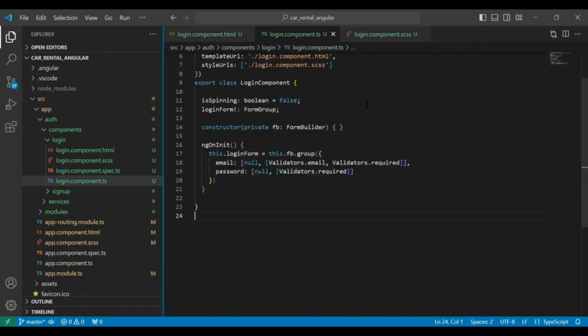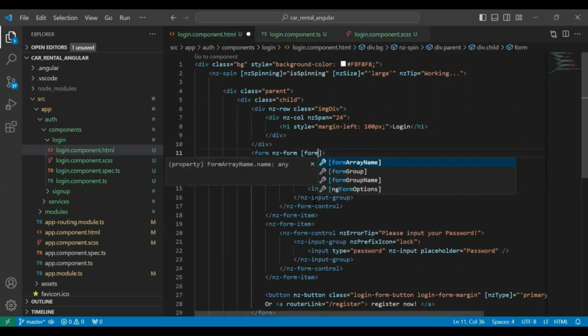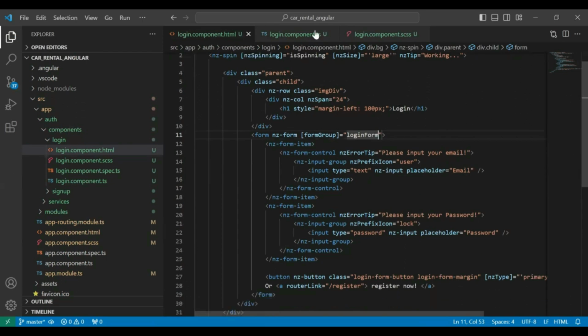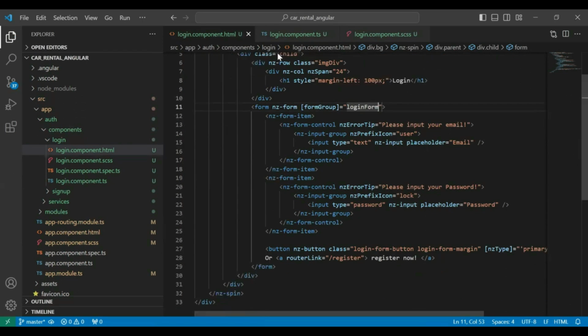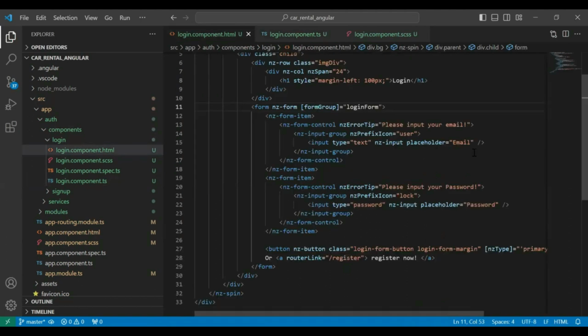So we need to bind our TS with the HTML. So let me copy the variable name and go to our form tag. And here I'm going to select a property, that is formGroup. Here we need to give the variable name, that is loginForm. So our form is bound with our TS. So we also need to bind our inputs with our TS. So let me copy here the variable name, that is email. And here we need to bind the input with the formControlName, and it will be email.